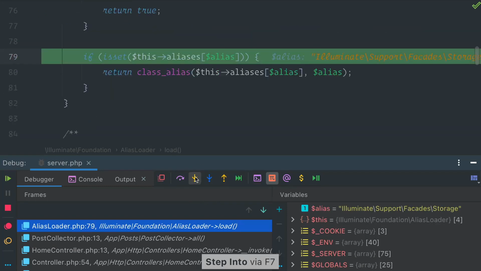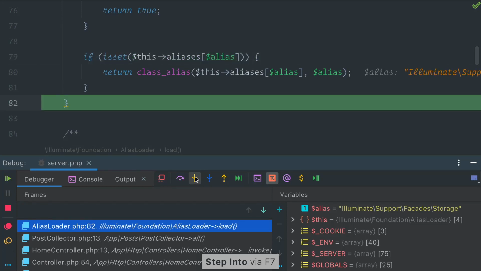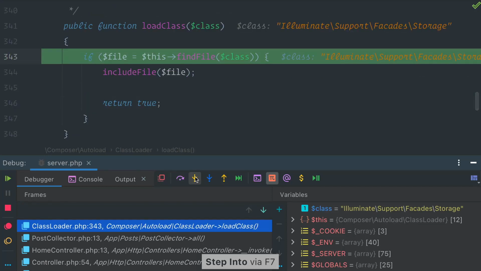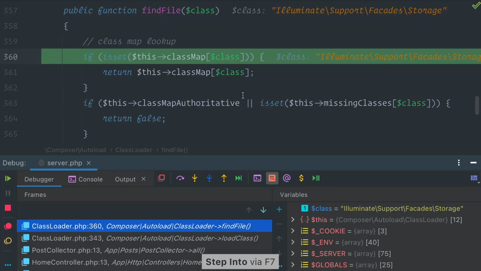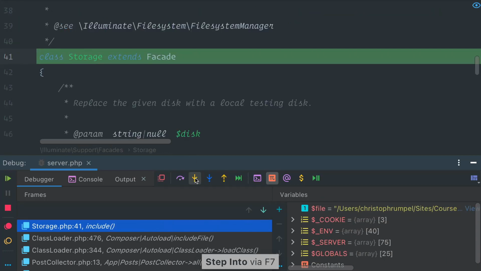Again, we're going to load a class. It's not a facade, it's not an alias. We move on. We're going to try to find this class here. And as you can see, this is now the Illuminate support facade storage class, and so on and so on.